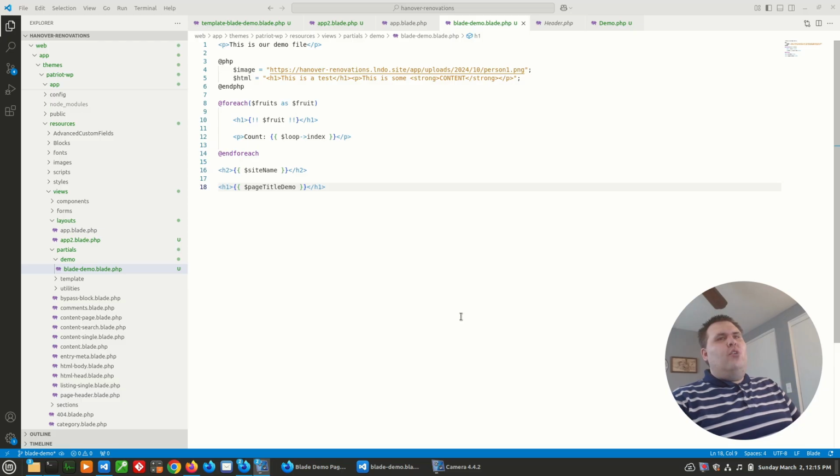So the last thing I want to go over is more of an advanced topic, and that is how do you use this blade syntax somewhere other than within Sage 10. Like for instance, if you have a custom plugin and you want to include blade from your Sage 10 theme inside of a custom plugin, how can you do that? Or if you're like me and you're loading ACF blocks from a non-standard location, how can you manually include the blade for those blocks? Well, I'm going to show you.